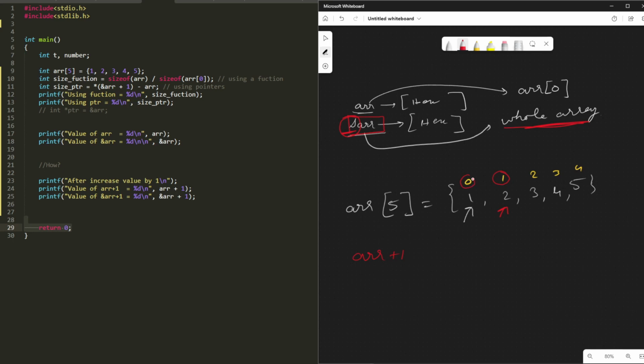Previously we had index 0. After incrementing we have index 1. So if we do ARR plus 1, then our pointer data will be 2. Okay, and if we increment ampersand array by 1, what is it going to do?